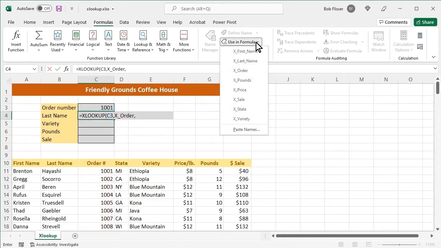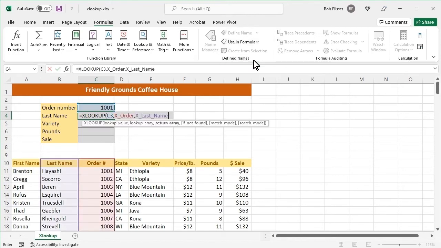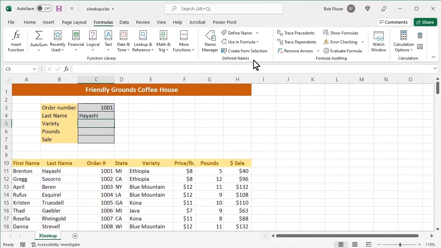I'll do the same thing. I'll go up there and I'm going to choose X last name, comma, and what if the function does not find that order number? So in double quotes, I'm going to say not found. Close the quote, close the parenthesis, press enter, and there it is. It returns the last name of Hayashi, and we can see that's that last name there.